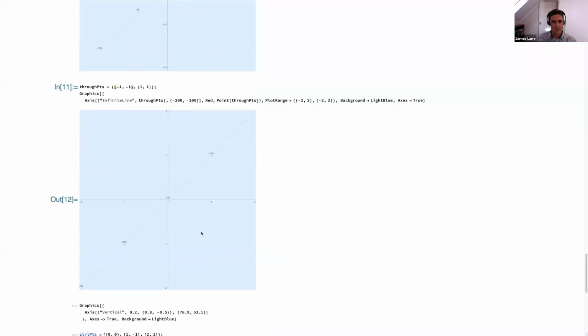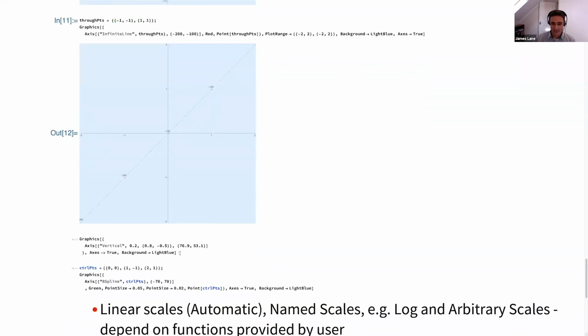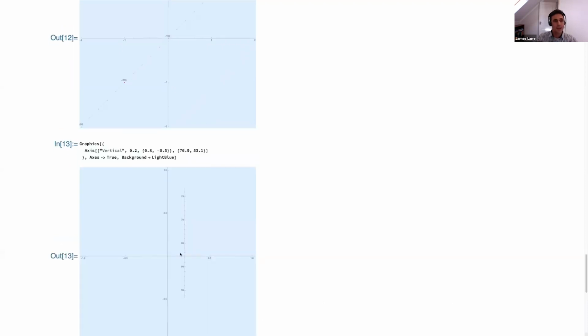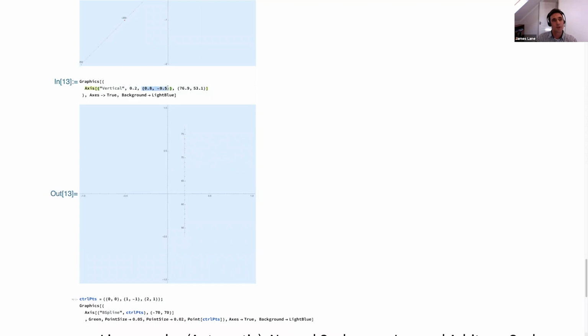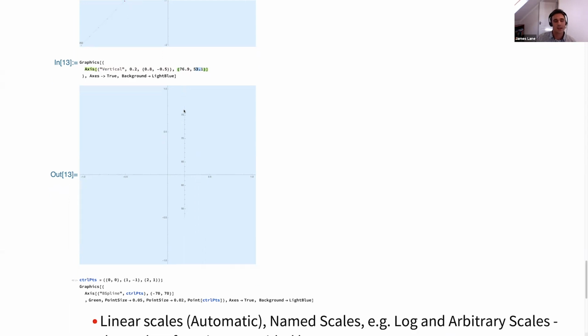So this is all very much for the automatically created axes and labels. But we will have it so you can customize the exact ticks along the axis. In the case of these vertical ones where you've constrained them, again, it's very simple. You'll just specify the value at the constraint point. So you can see this axis is running from 0.8 to minus 0.5. The value at 0.8, I want it to be 76. And the value at 0.5, I want it to be 53. And so you can see it's got the corresponding values along that.